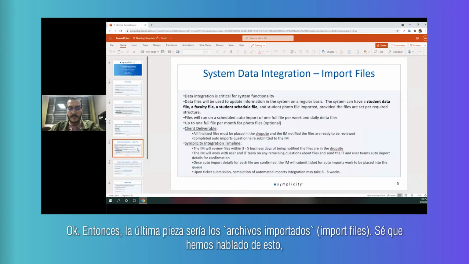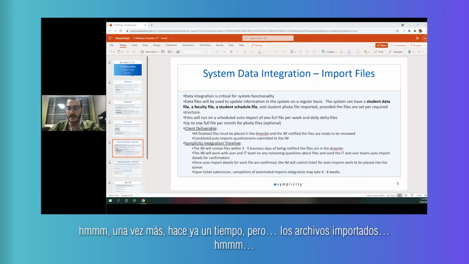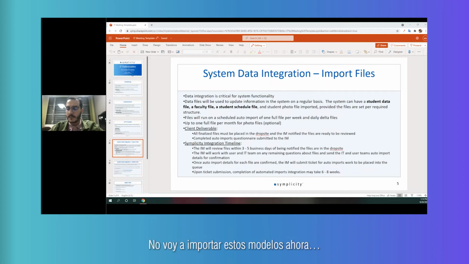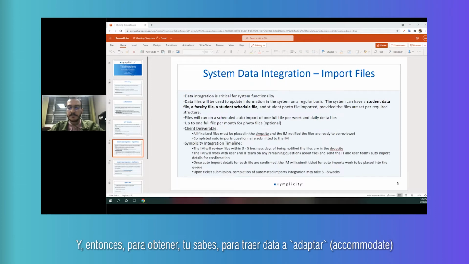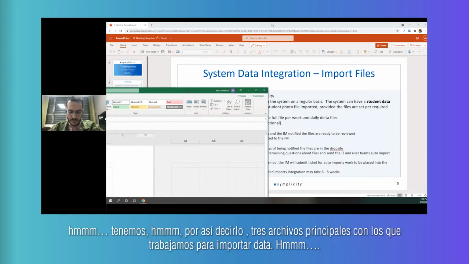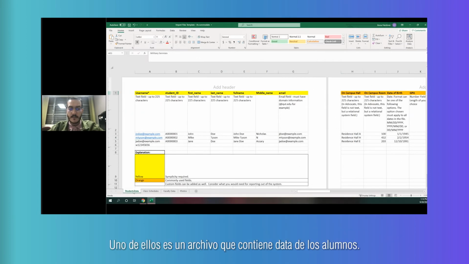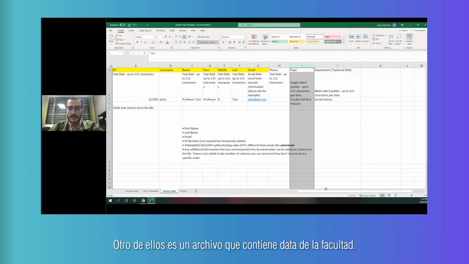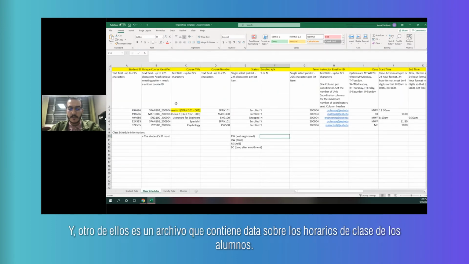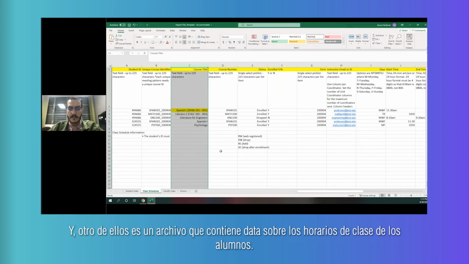Okay, and then the last piece is the import files. I know we talked about the import files a long time ago. I'm trying to pull up templates right now. To bring data into Accommodate, we have three main files that we work with. One of them is a student data file, one is a faculty data file, and one is a class schedule, like a student schedule file.